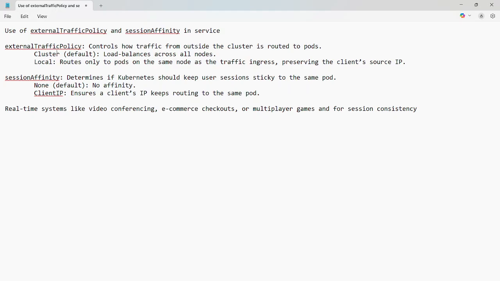And if we change its value to local, then it will route only to the pods on the same node as the traffic ingress, preserving the client source IP. Meaning if you hit worker node 1, and worker node 1 is running that specific pod that you need to be reachable by that service, then it will respond. If that pod is not on that worker node, then it will not respond. It will not route your traffic to the other worker node, which is the default behavior of the service, to fetch wherever the pod is.